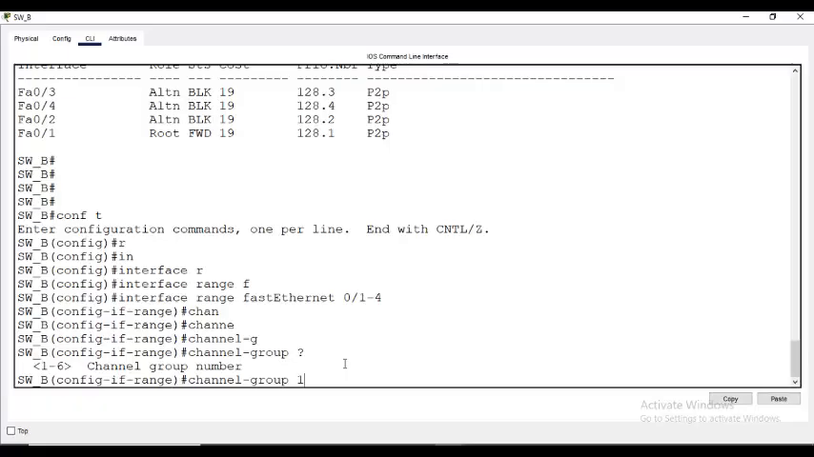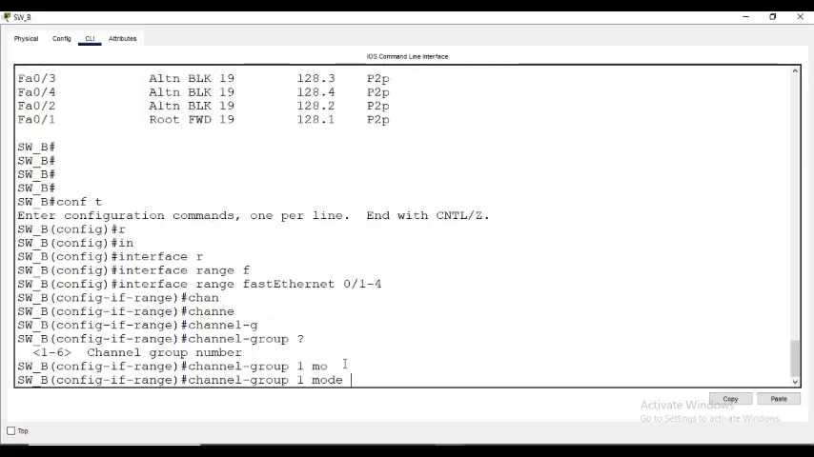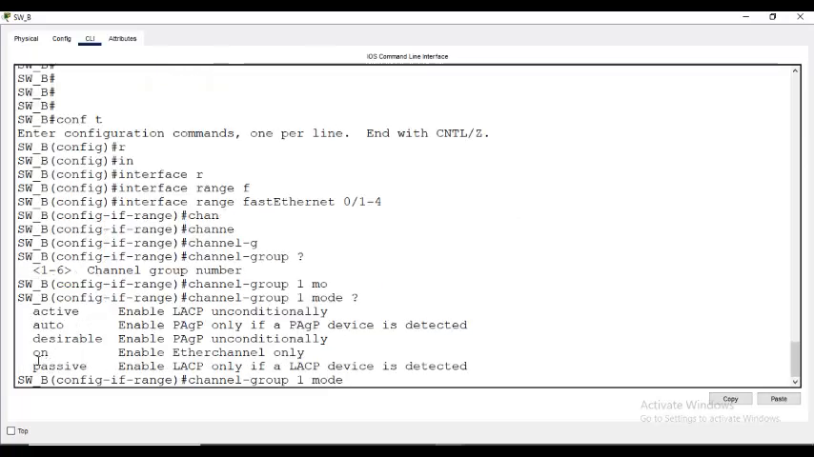Port channel 1, you see, mode. If you say on, it means you don't want to use any protocol, you want to turn it on. If you are saying desirable, you are provoking PAgP to go and negotiate with the other switch unconditionally.